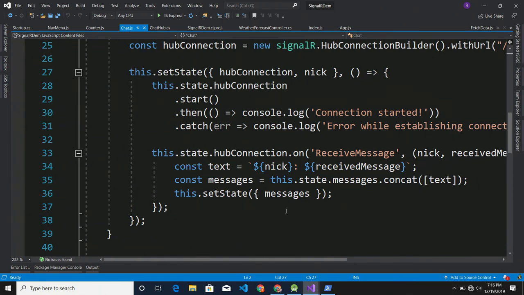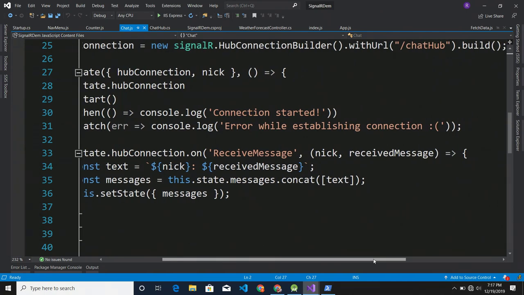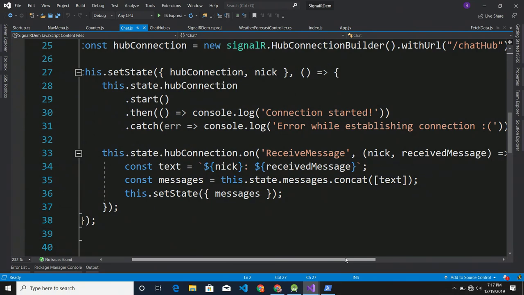Alright, so this.state.hubConnection.on, this is basically the pub-sub model. For those that don't know the term, pub-sub is publish and subscribe. When I subscribe to a magazine, that magazine will publish a new issue and distribute it to everyone subscribed to it. What I'm doing here is subscribing to any received message event, and if someone does send one, I have two parameters, a nick and a received message. I'm using the fat arrow to say it's an inline function. I take in the text and format it by saying who sent it and what they said.